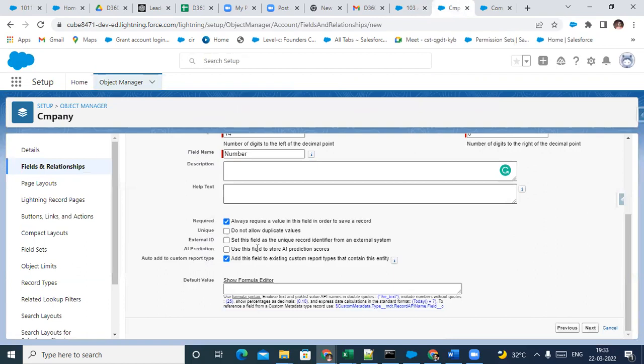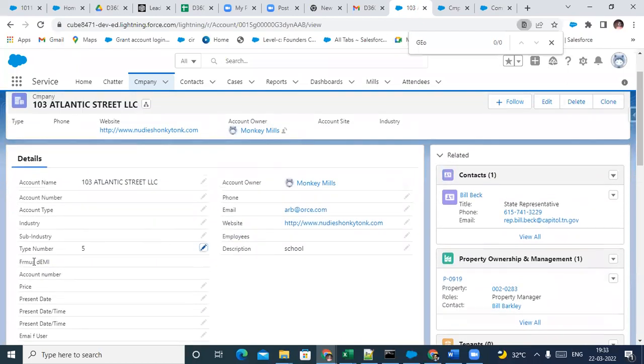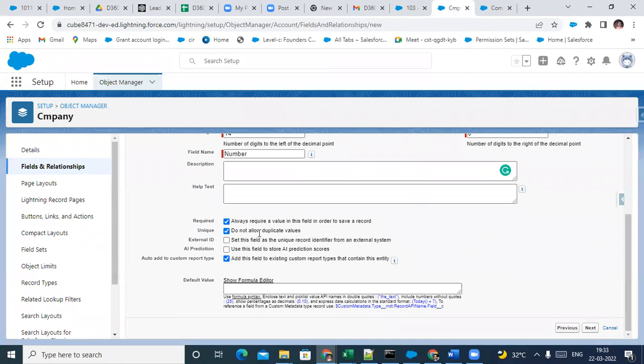And also, do not allow duplicate values. If you click this, and I create a record with this value and then create another record with the same value, say 5, it's not going to let me, because it will say the previous record had the same value. Usually you will not have this selected, but according to your business condition, you might.